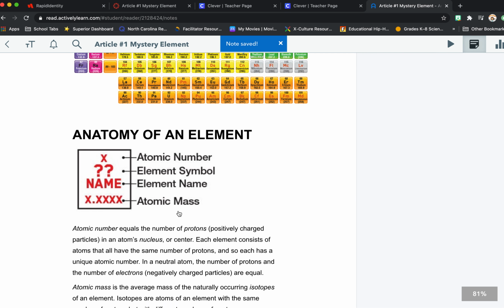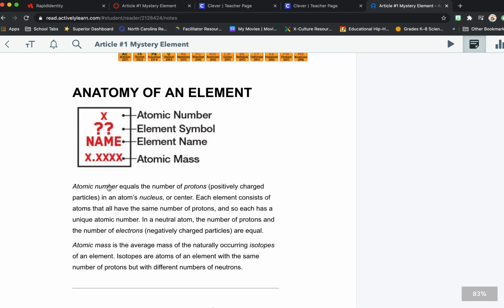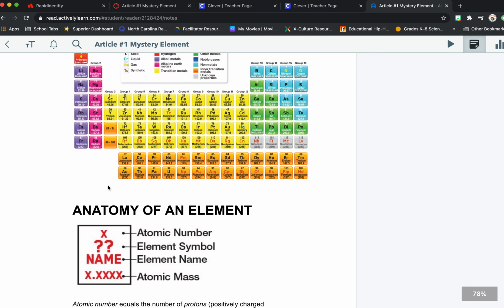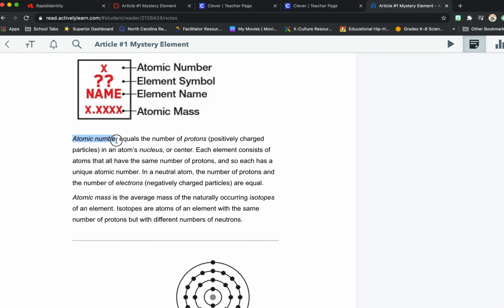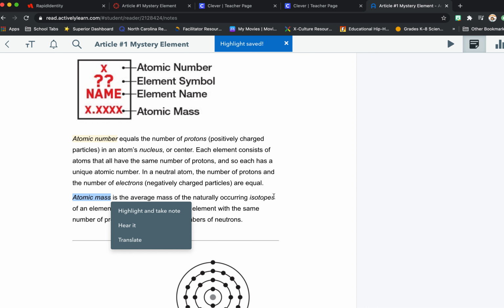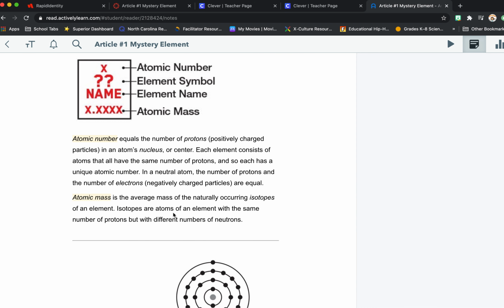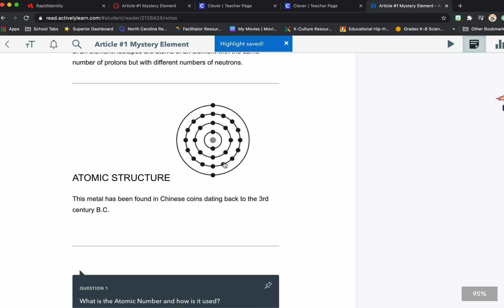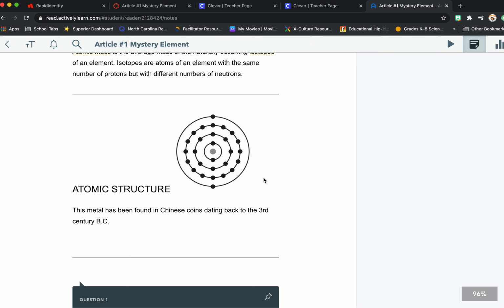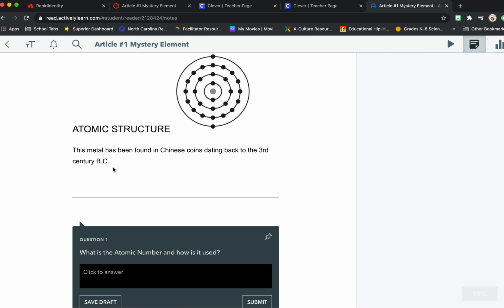Then when you're looking down in here, look at our anatomy of an element. If I was taking notes, I would definitely be sketching this in my notes and writing about this atomic number. And you can just highlight all of our words. Atomic mass, isotopes. The reason that you do this is that when I go answer questions in a minute, I can look back up here and find some of these things. I would also probably sketch out this atomic structure.